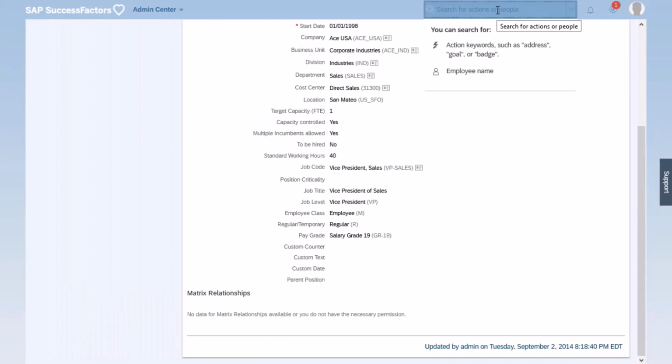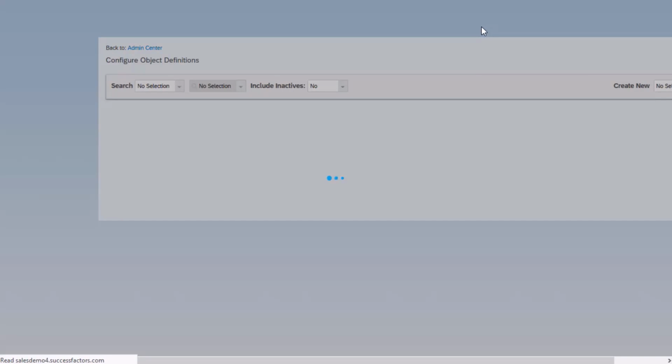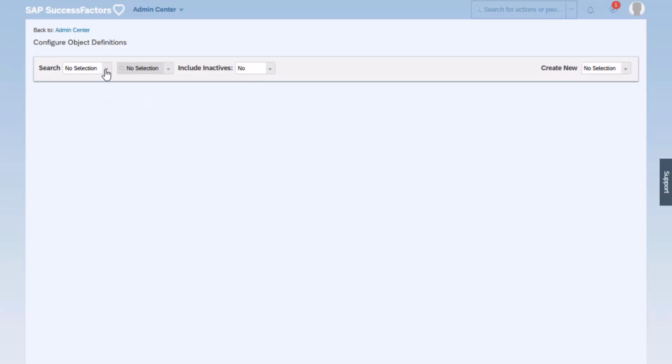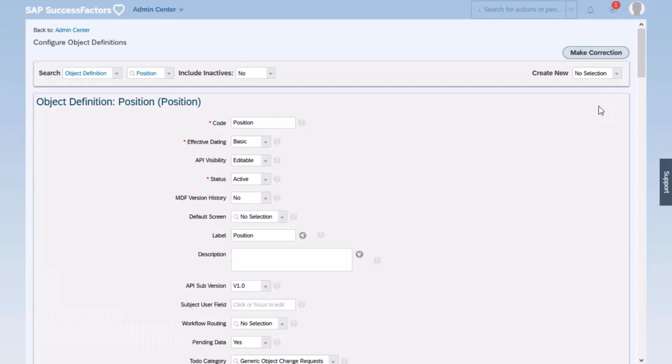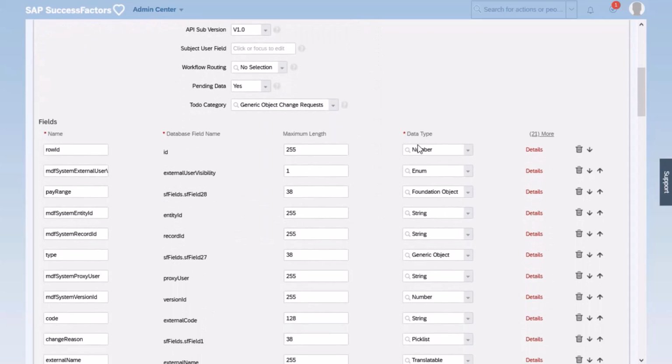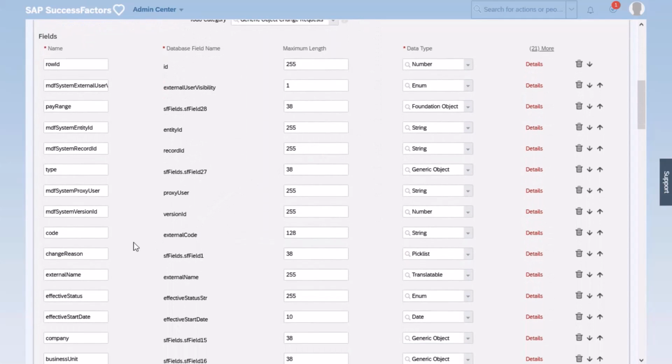I will navigate to Configure Object Definition from the action search. From here, I'm gonna select Object Definition and look for position. I will click on Take Action, Make Correction, and scroll down a little bit. I can see the code, the change reason, the external name, which is my translatable field.